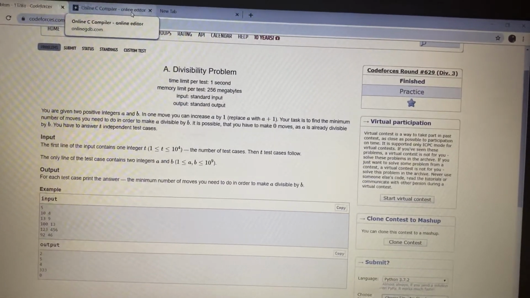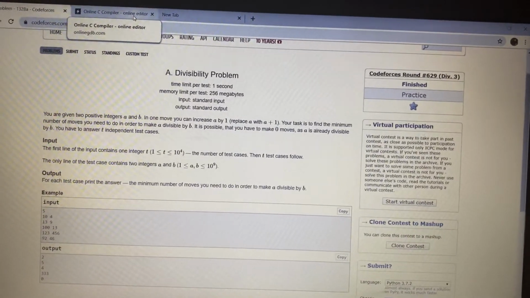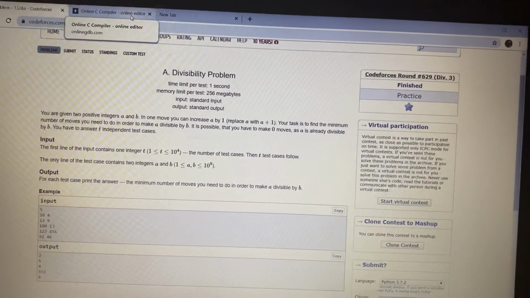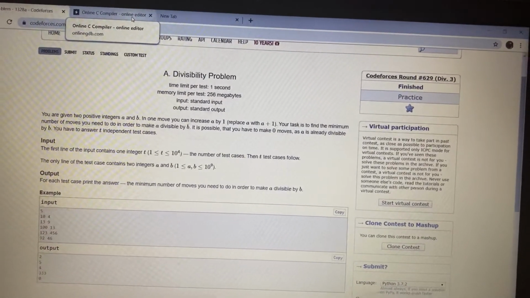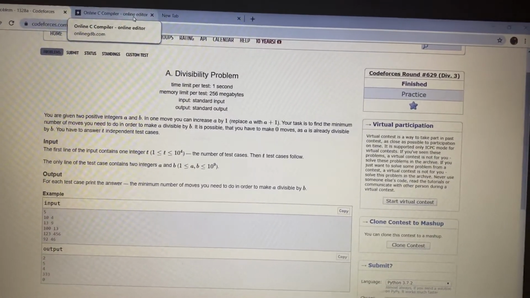The second line contains the two integers a and b. The output is such that for each case the answer is printed. That is the minimum number of moves you need to do in order to make a divisible by b.